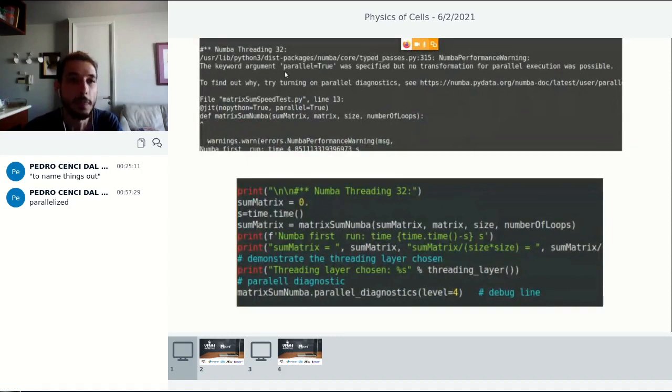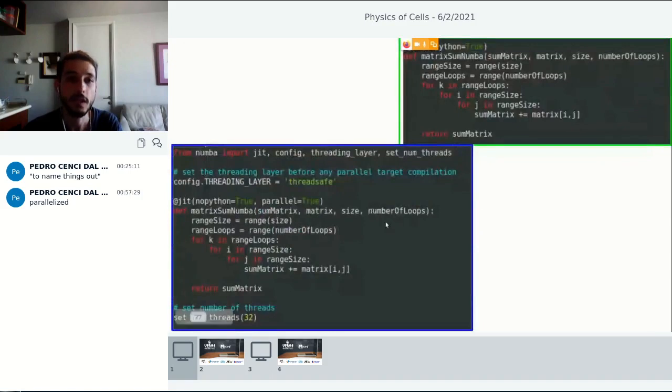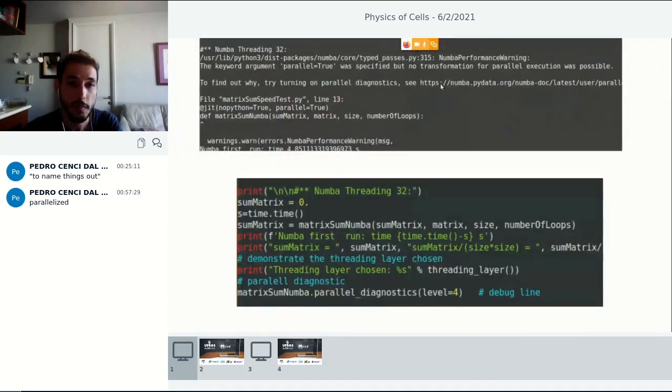But the good thing is that instead of just telling me there was an error in the keyword argument parallel true, it output a message telling me where I can solve this error. So this is a link. If I run this code, it will not run. It will raise an error, but it will show me the internet link where I need to look to fix this error.